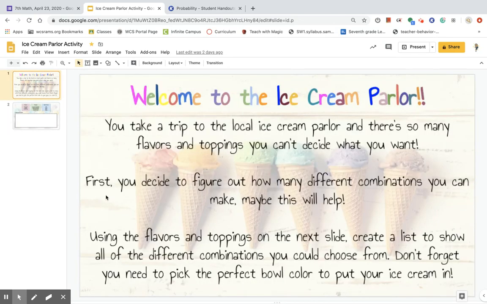So it says, welcome to the ice cream parlor. You take a trip to the local ice cream parlor, and there's so many flavors and toppings you can't decide what you want. First, you decide to figure out how many different combinations you can make. Maybe this will help. Using the flavors and toppings on the next slide, create a list to show all the different combinations you could choose from. Don't forget, you need to pick the perfect bowl color to put your ice cream in.